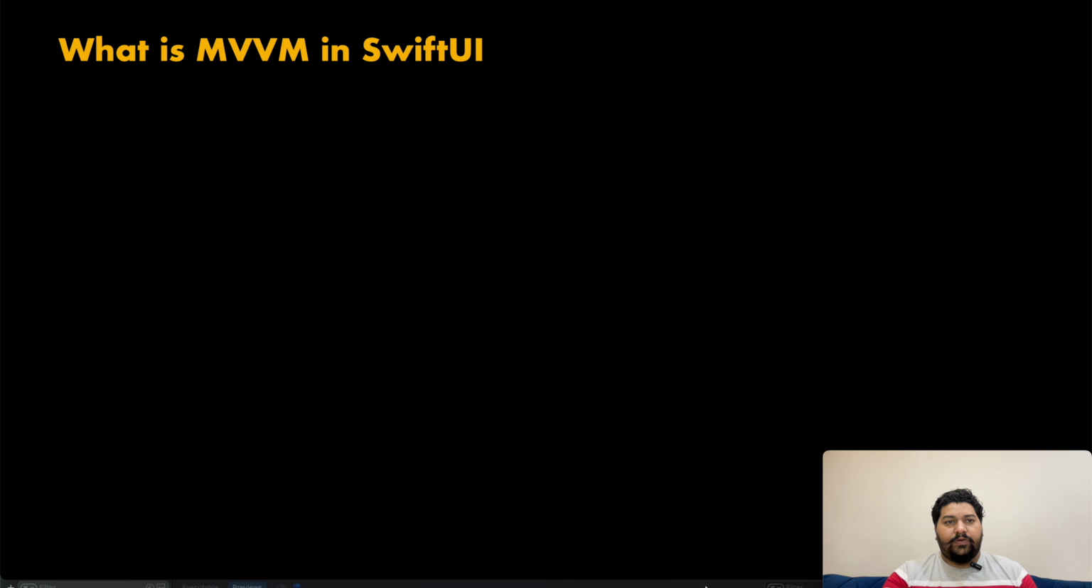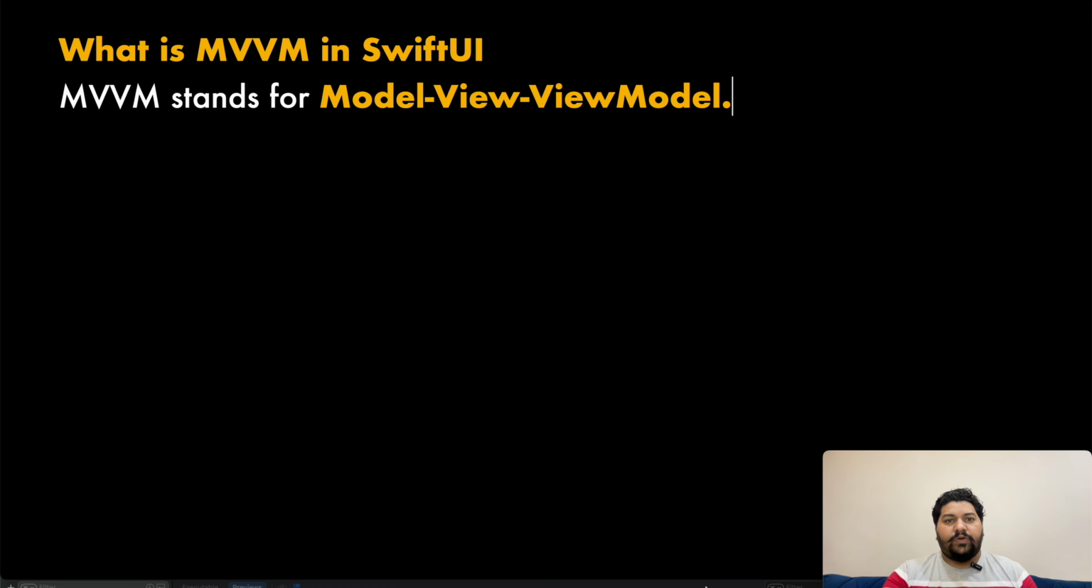Basically, MVVM stands for Model View ViewModel. And what does it actually do? It's an architecture for your program, for your complete code. It will help you to scale the code easily. It will help you to keep your code very clean and neat. So you do not have to worry about code structure or code hierarchy if you are implementing the Model View ViewModel pattern in your SwiftUI project.